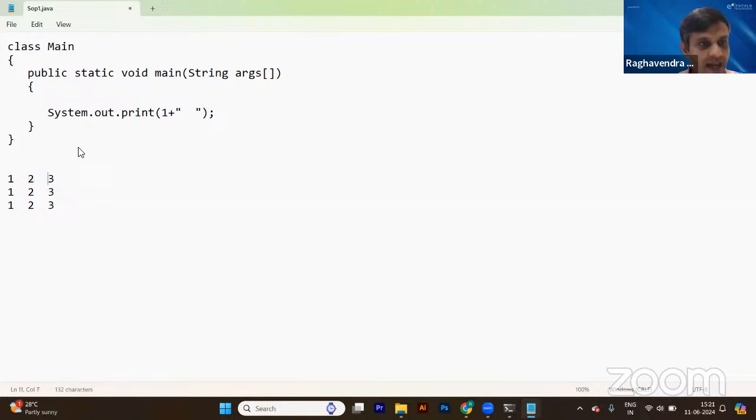Give some spaces and then display 3. How to display 3? It has to be displayed by using println because we should display 3 and thereafter the cursor should go to the next line. On the next line, one more line of output can be displayed.